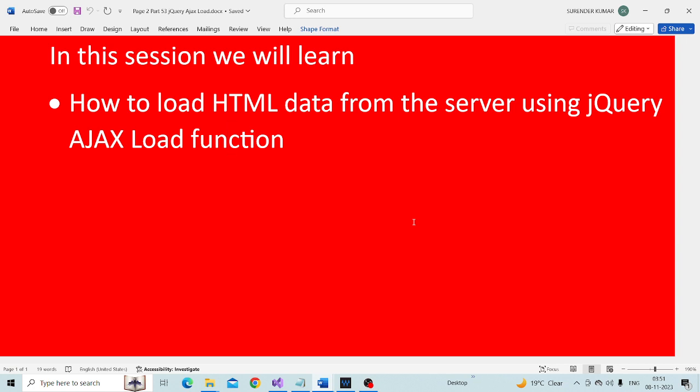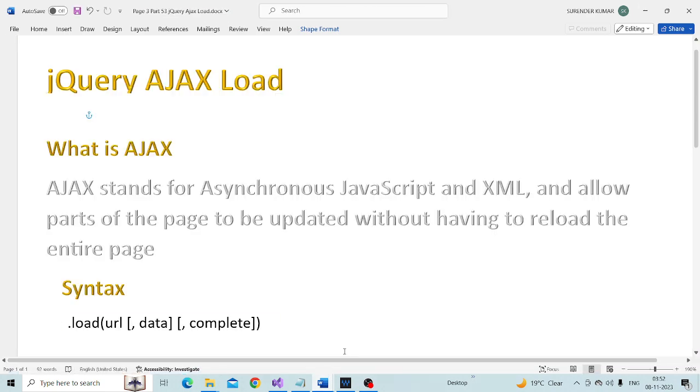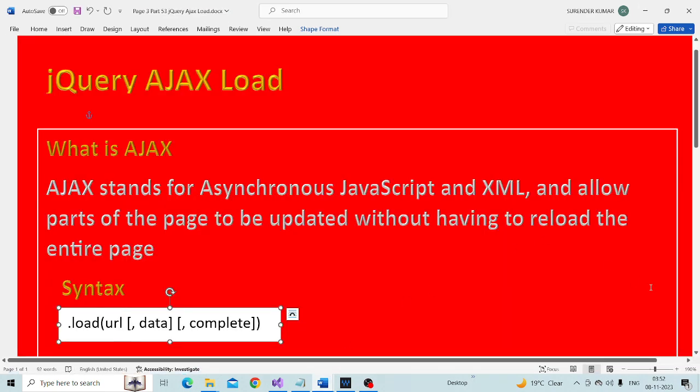First, let's understand what AJAX is. AJAX stands for Asynchronous JavaScript and XML. AJAX allows parts of the page to be updated without having to reload the entire page. Let's understand what we mean by this statement with an example.